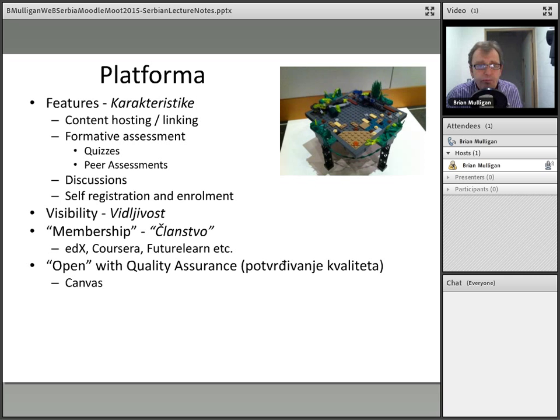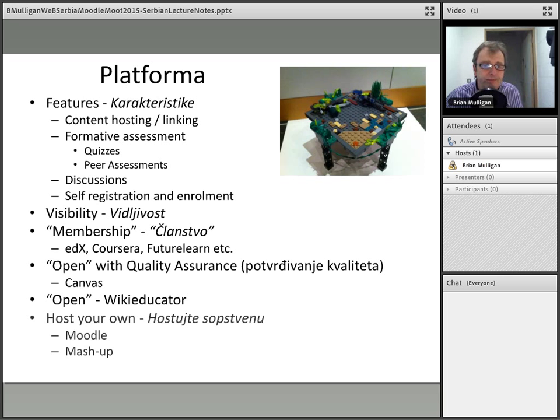It may well be open, but it may have quality assurance issues. Canvas is a platform. Canvas.net will allow anyone to put MOOCs up in there, but they do want to check out your quality before you do. Or is it completely open? Wiki Educator is an open wiki where you can put up courses.